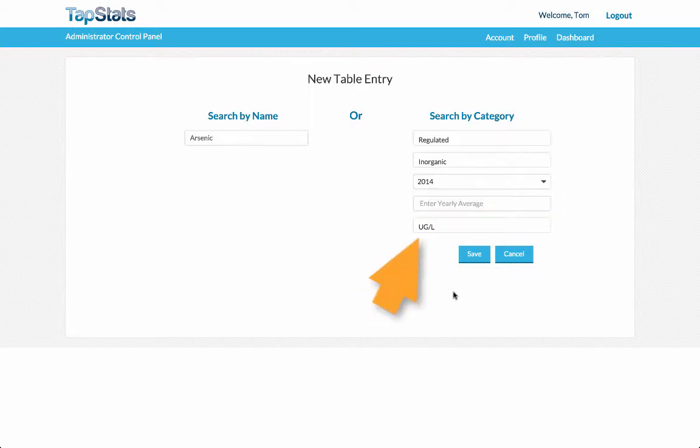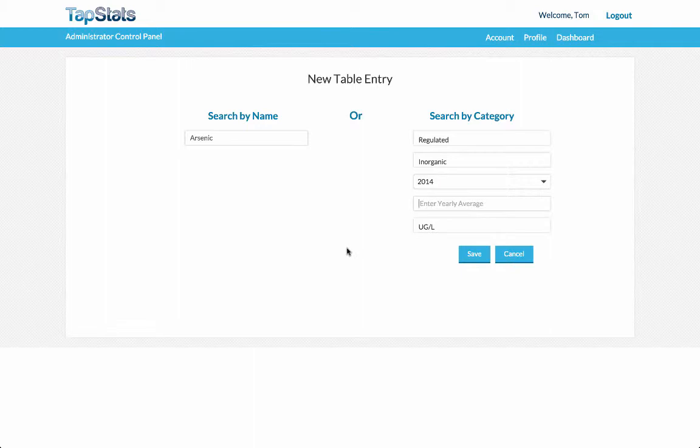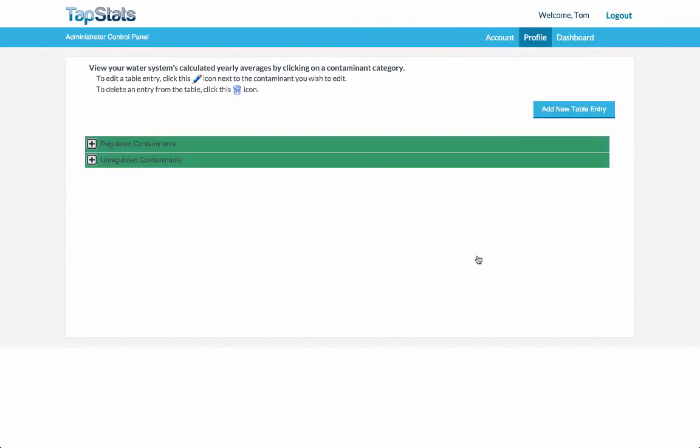It's important to note the unit of measure because that's how the display is being shown, and you have to make sure that you report your average number in the same unit of measure. When you click into the box to begin entering in your number, you'll get a window that opens that reminds you to enter your data in the correct unit of measure. We click on OK. This will be easy since we want to report a non-detect for our 2014 sampling. So we enter 0, we click Save, and we're done.